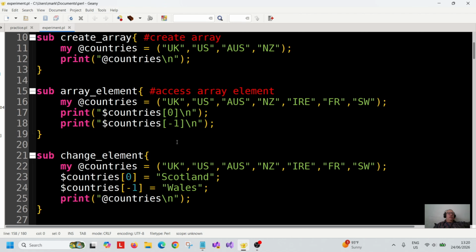Okay, so let's have a look at your array. In your array, we start counting from 0. So UK is element 0, so that's 0, 1, 2, 3, 4, 5, 6. The first one we're going to print out is countries at 0, which should be the UK, and we've got -1 here. So -1 is if you start at the end of the array and start counting backwards. So element -1 in this is SW Switzerland.